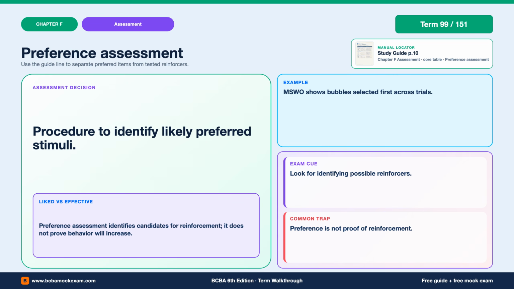Preference assessment. In assessment, the conflict is liked versus effective. Preference tells you what may work. Reinforcer assessment tests whether behavior actually increases. In plain English, it means a procedure to identify likely preferred stimuli. Here is how that shows up in practice. MSWO shows bubbles selected first across trials. The part to be careful with is this. Preference is not proof of reinforcement.